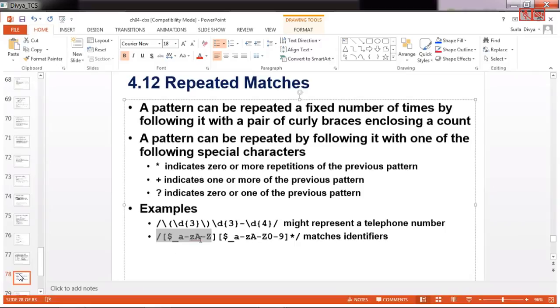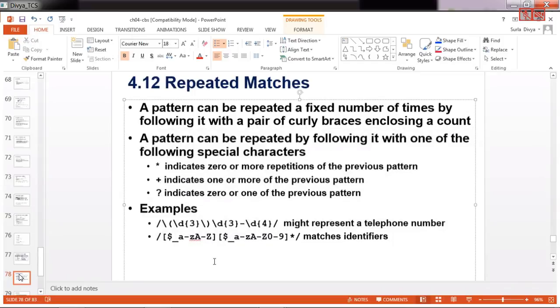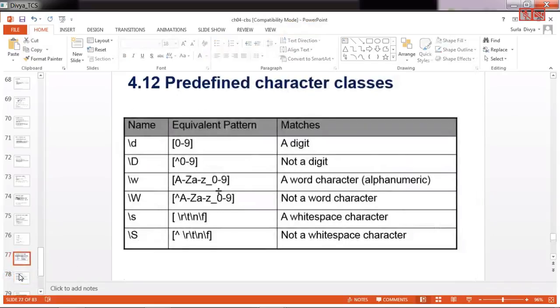And this denotes only small a to z, numeric, and this is your alphanumeric, a combination. So star indicates 0 or more repetitions of the previous pattern, plus indicates 1 or more of the previous pattern, and question mark indicates 0 or 1 of the previous pattern. So these are certain rules for pattern matching. Try to experiment with these different kinds of patterns by observing these things.